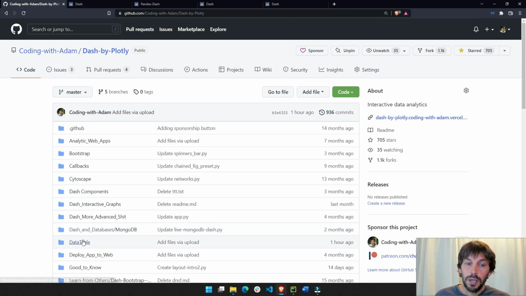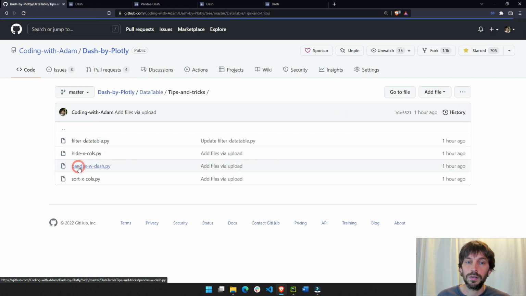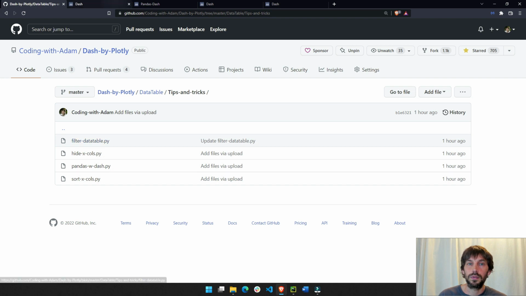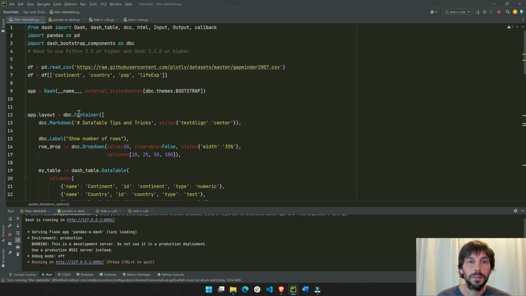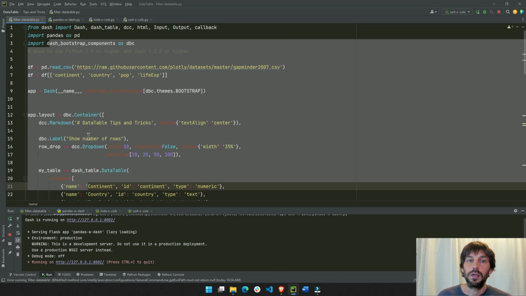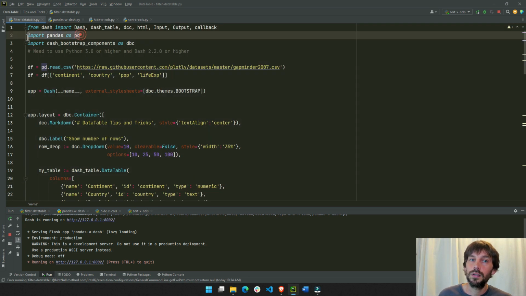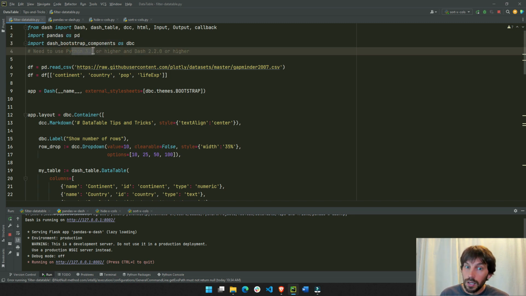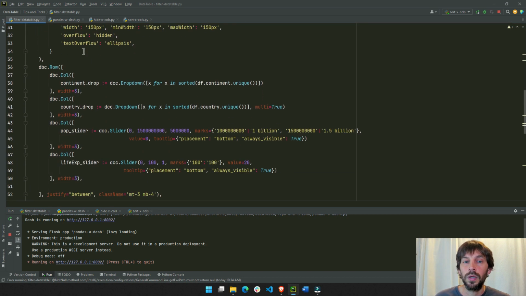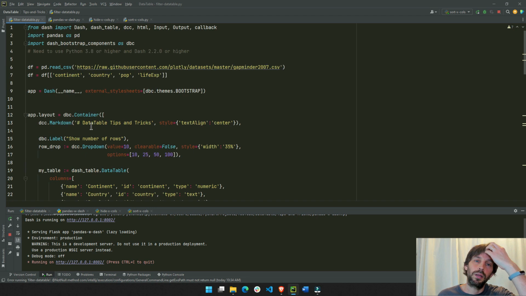Go to the code, like we said, and download it so it's easier to follow along. We will start with the filter data table app. So download it. Let's make this a little bit bigger, and this is the code. You will need pandas, so pip install pandas. You'll need pip install dash bootstrap, and you need Python 3.8 or higher, because we're using the walrus, and the walrus is for Python 3.8.